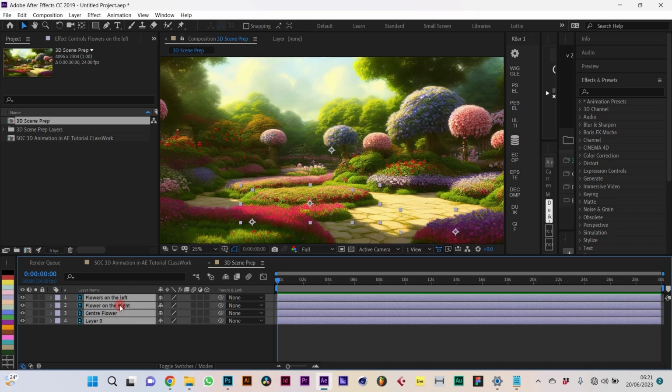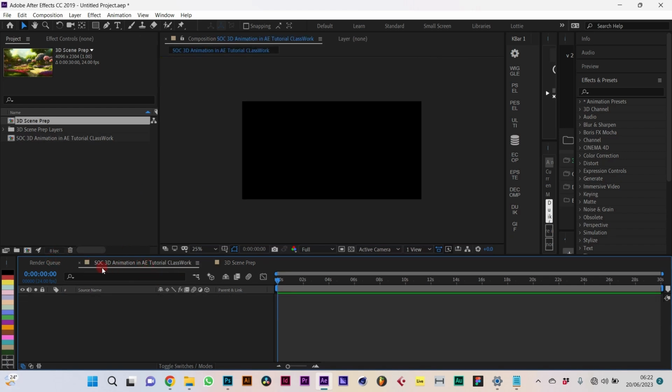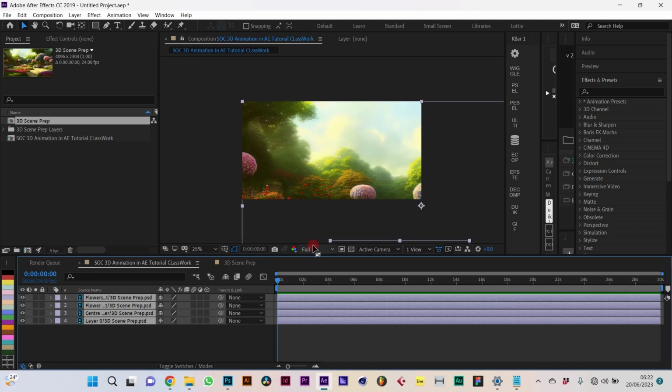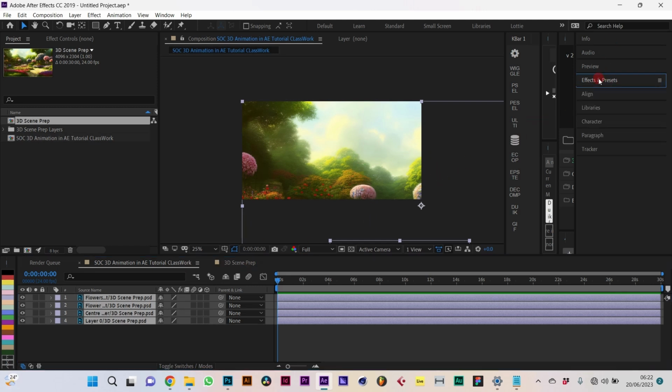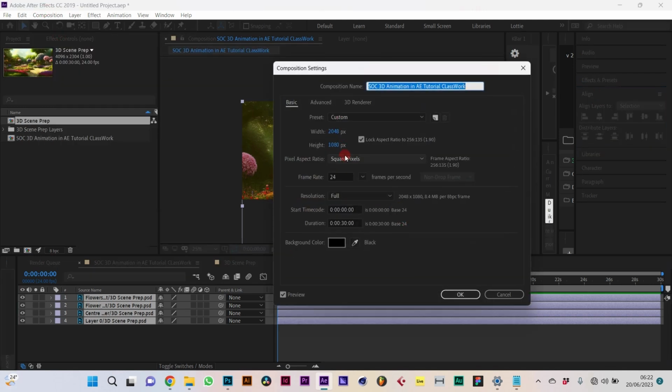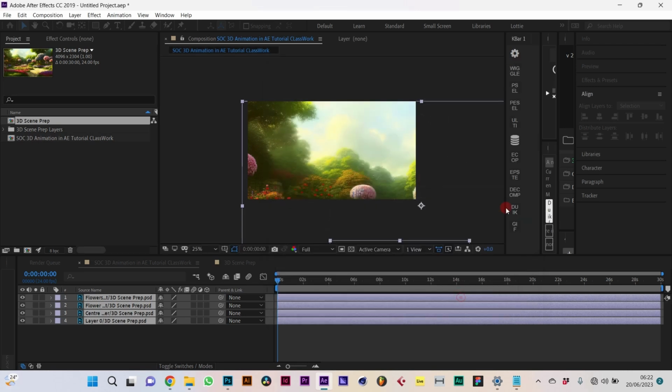I'm just going to select the layers, Ctrl C to copy, and go back to my actual composition. That's SOC 3D animation in AE tutorial classwork, and it's quite long. But yeah, just copy that. They're off center because they are much larger than the actual composition. My composition is quite off. It should be 1920 by 1080p. Okay, we're good now.